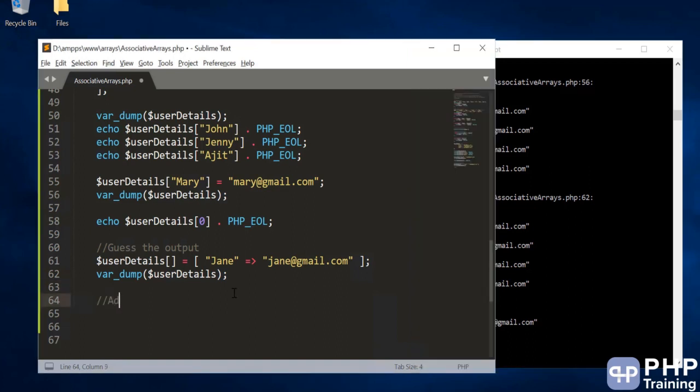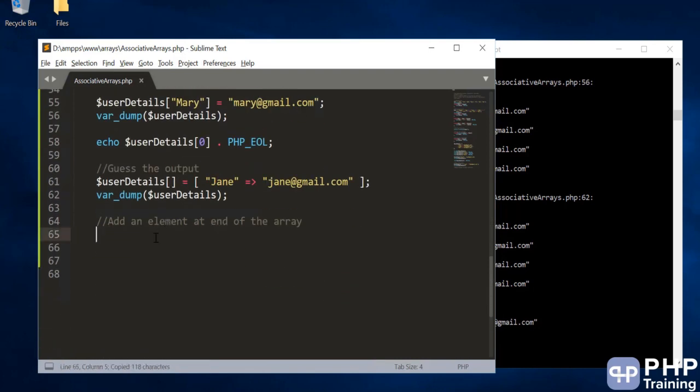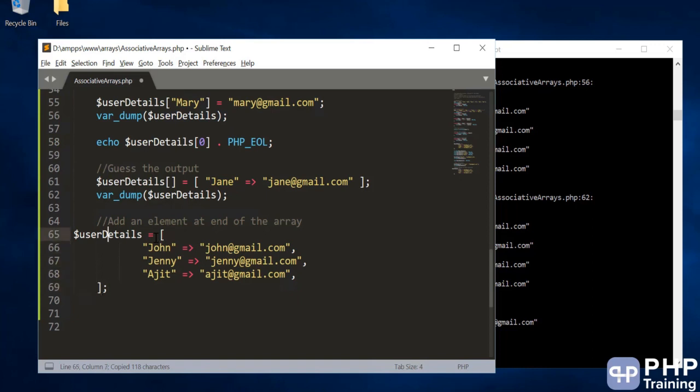How to add an element at the end of the array? How are you going to do it? Can you guess how to add Jane at the end of the user details? For it, we have to refresh the user details. So I'm going to say, okay, let's start fresh. And how do I add Jane here?